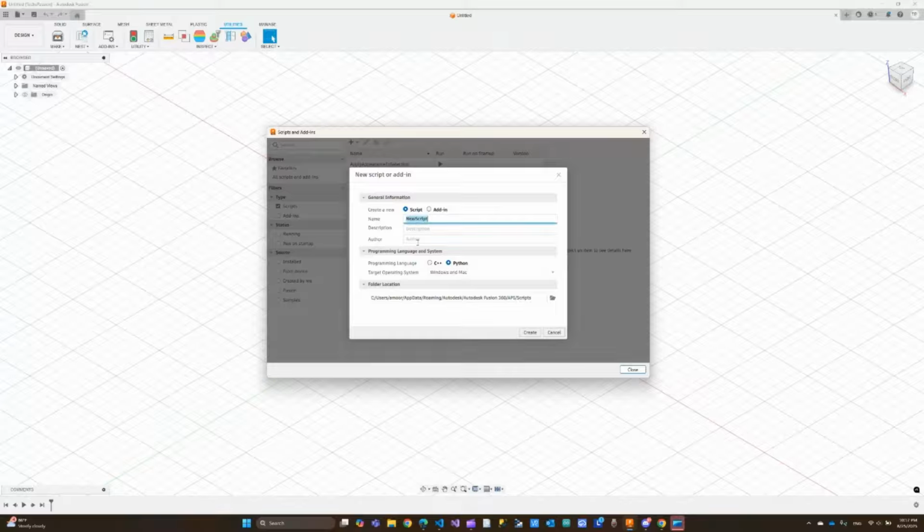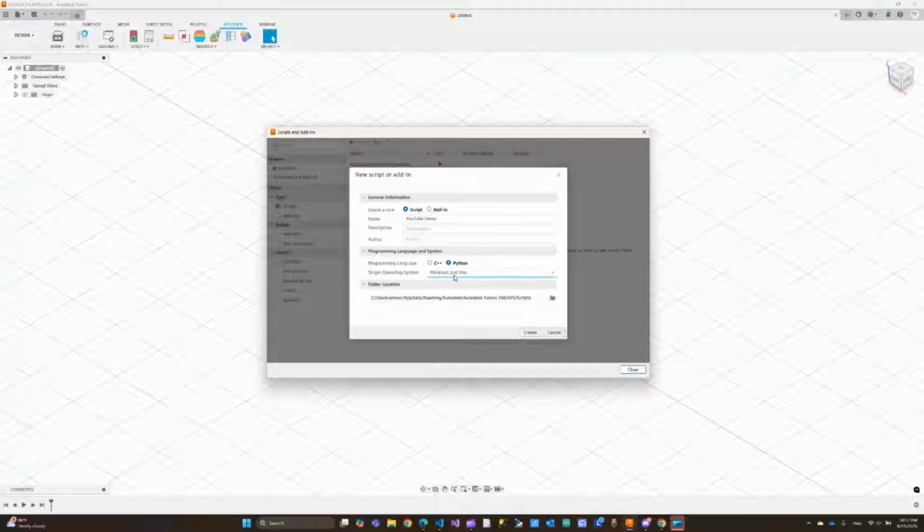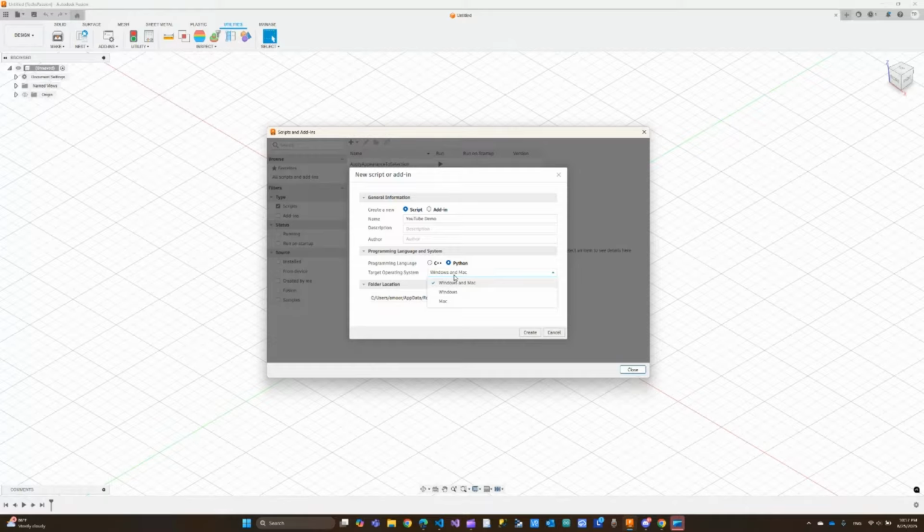We can give it a name. Let me just call it YouTube demo. Let's see if that works. And then you can give it a description, author. You can choose the programming language. I'm going to leave it as Python. You can choose the target operating system. It looks like you have a selection between Windows and Mac or both. I'm going to choose Windows because that's what I'm using.